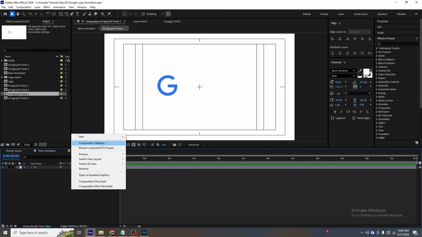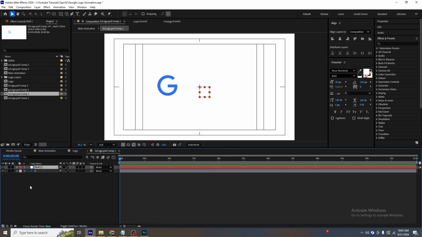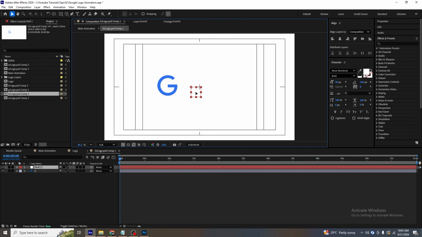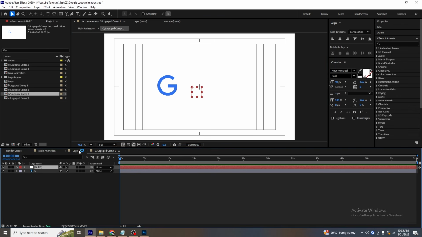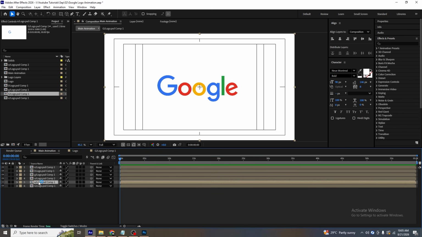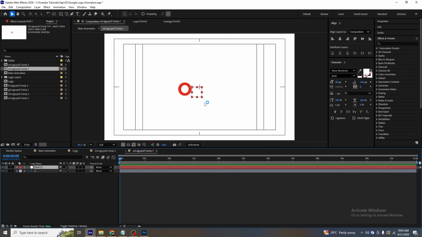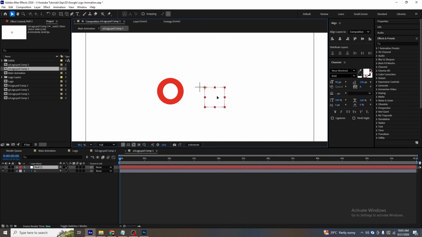Now right click, new and create one null object over here. Select this G and let's bring this null object somewhere around over here between this. Okay, copy this null object. Let's go inside this main, go inside this O, hit Control V to paste it. Let's bring this null object a little bit over here and a little bit downward like that.